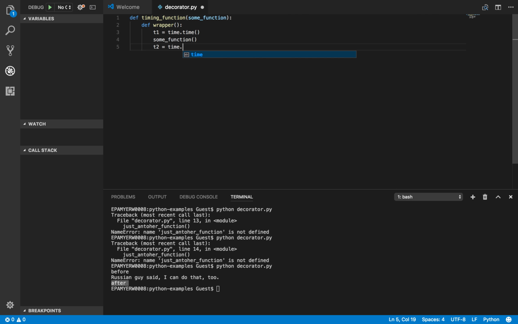t2 is equal to time, and we will print it took, plus the cost to string, because this is an integer, t2 minus t1, plus something. I'm not sure, this is calculated in seconds, so therefore I print seconds. And we return wrapper. So this is the decorator function.